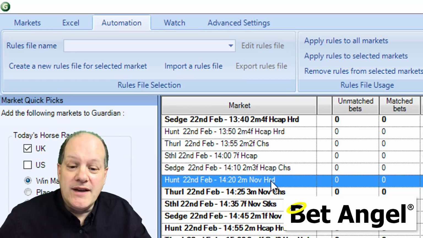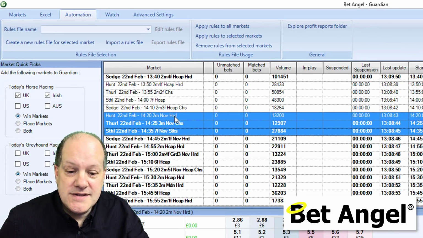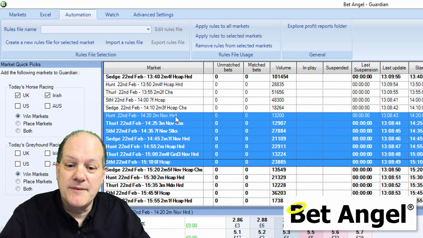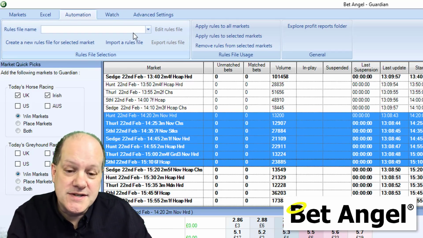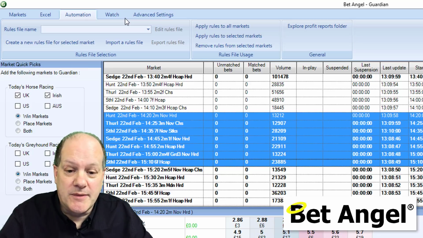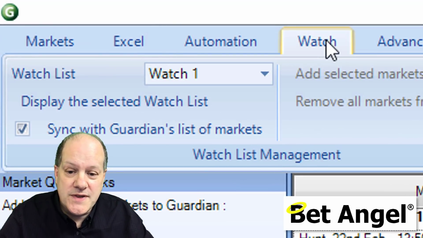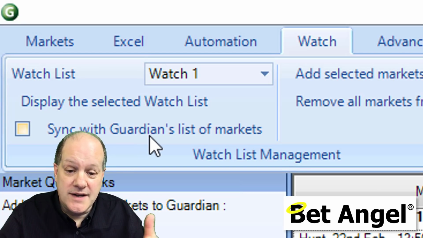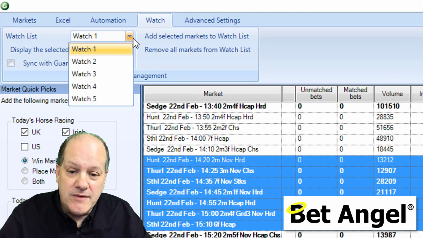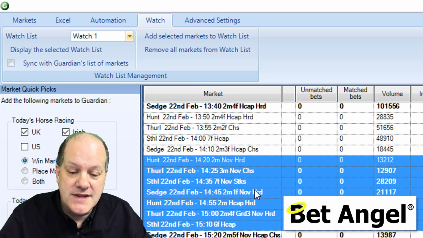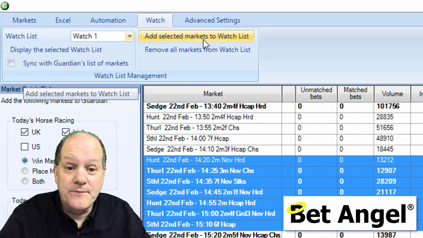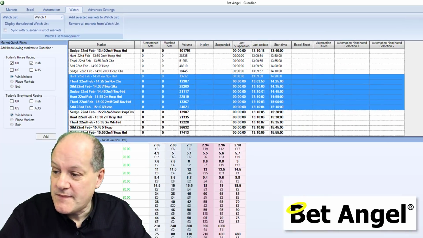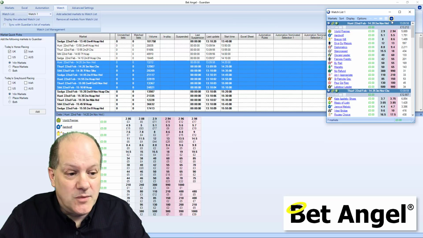But also within Guardian, another thing that you may want to do is highlight some markets. They could be football, tennis. You can mix them all up in Guardian if you wanted to. And then you can add them to the watch list, because the watch list is a useful way of looking at multiple markets as well. So if we go to watch there, I'm going to turn off the sync with Guardian's list of markets, and you can see we've got 5 watch lists. I've marked these markets down here. I'm going to add them to the watch list, and then we're going to display that watch list. And then, hey presto, up pops the watch list over here.